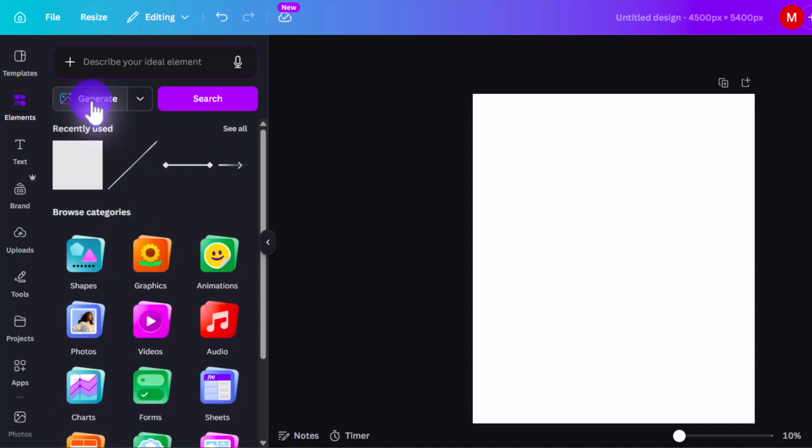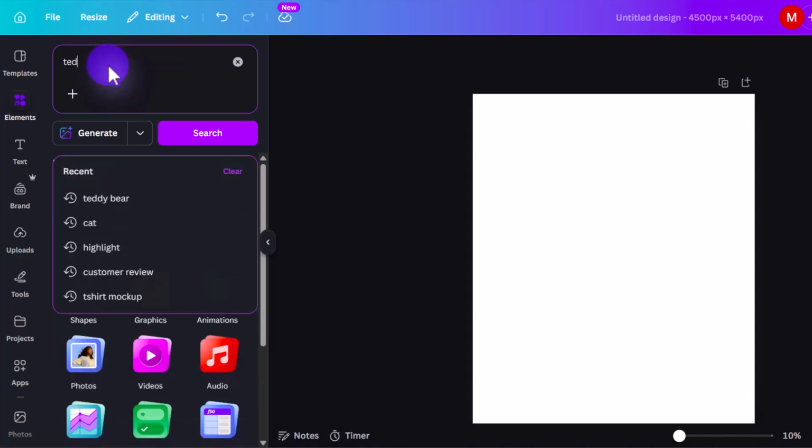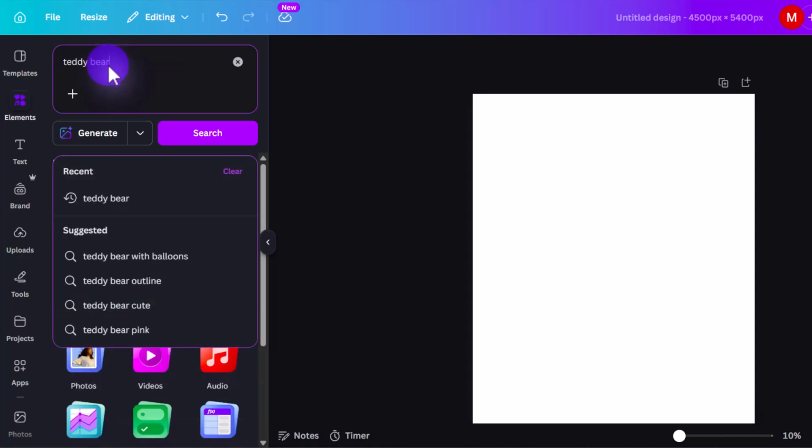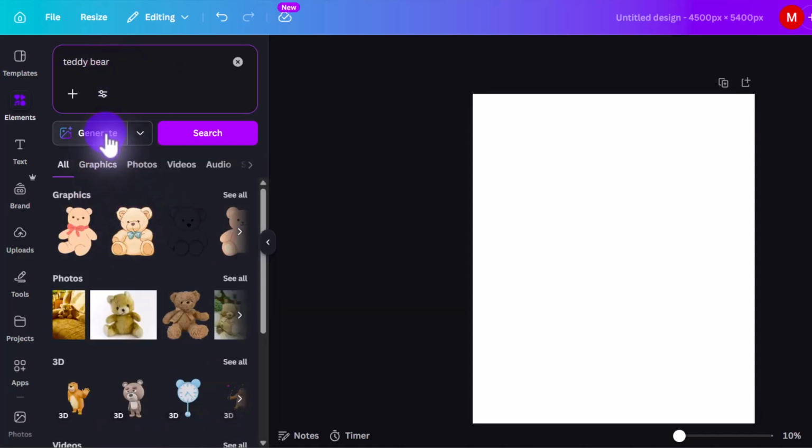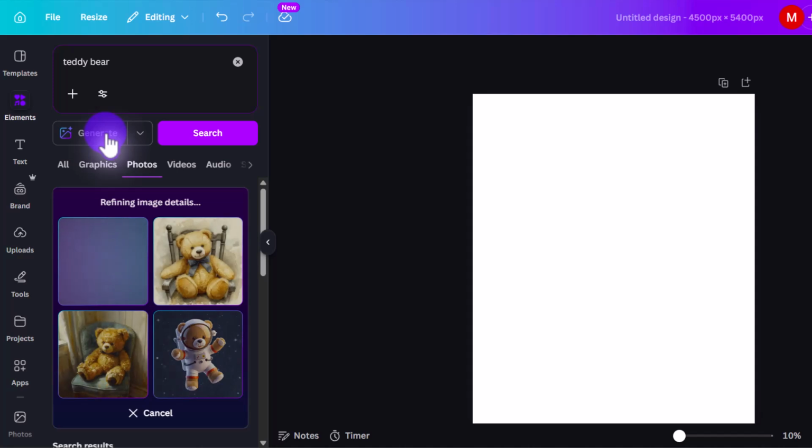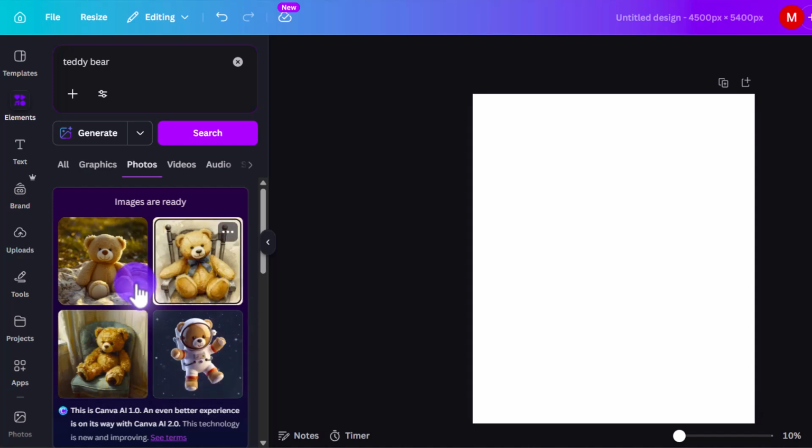So if we want to type here, again, we'll go back to teddy bear and then let's say I just don't like anything that's showing up in graphics. You can click on generate and then it's going to start thinking. And then this is what the AI in Canva has come up with. Now it makes sense that they're all completely different because I didn't really give it anything to go off of. I just had teddy bear.